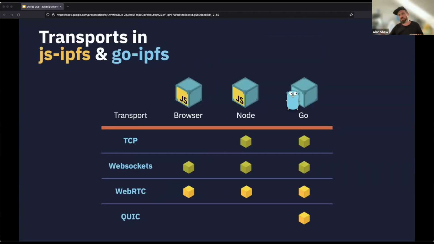So what are the differences here in transports? Well, firstly, what are transports? They are just the different ways IPFS can talk to other nodes on the network. There's no IPFS transport really. It just uses existing transports or ways of communicating with each other. And so we've got TCP, WebSockets, WebRTC. We've got the brand new one, which is QUIC, which is all supported.